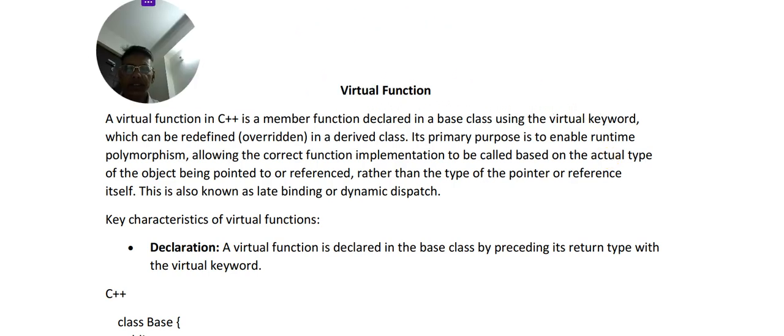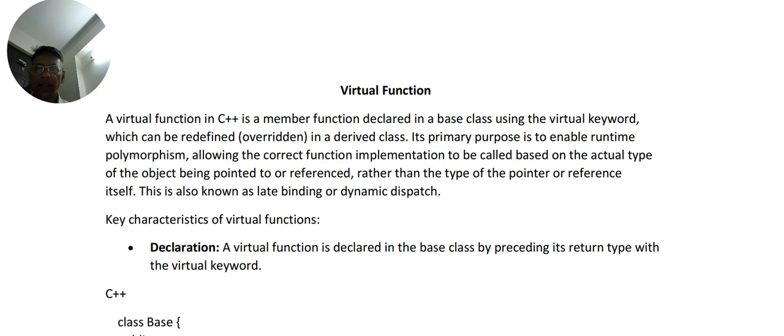Today we are going to discuss virtual function, right? So a virtual function in C++ is a member function like the general function, but the difference here is that in the base class we use a virtual keyword, right? And the second thing is that it can be defined, overwritten, in the derived class.